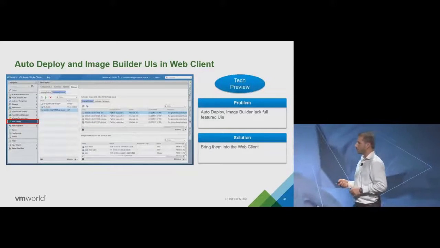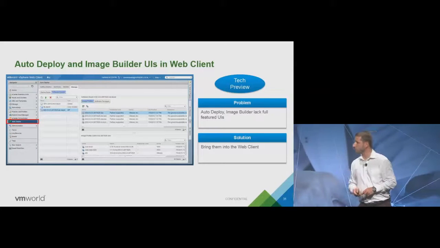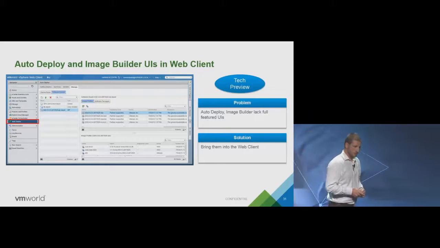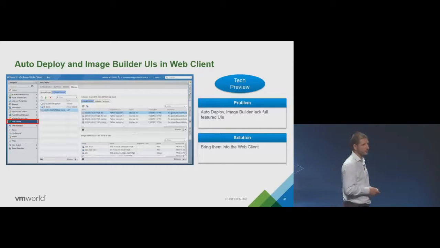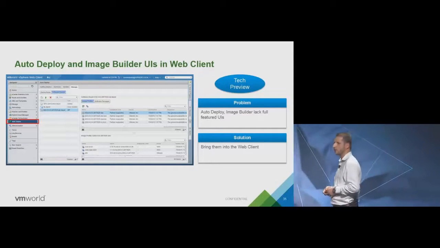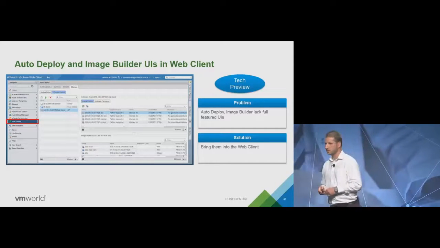The good news is, tech preview, we're bringing full functionality for Auto Deploy and Image Builder in the web client. Again, because of the format of this session, I cannot commit to a particular release or time frame, but what you see on the screen is a screenshot from my lab back home in Bulgaria, and it's fully functional and works, and it's great.